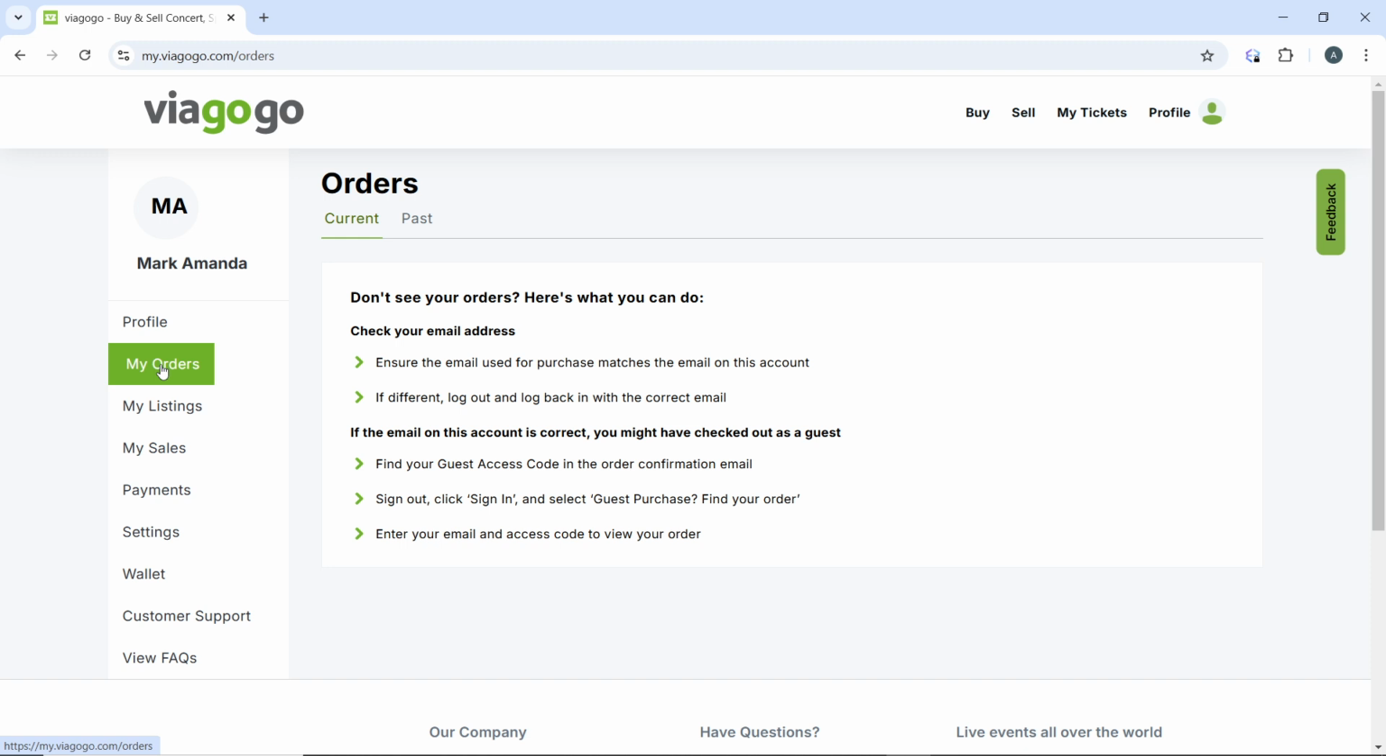Once you do that, review the ticket details to confirm if name changes are permitted. Viagogo tickets may not always allow name modifications due to event organizer policies. So, once you have clicked on the ticket and you're in the ticket details page, look for a change name or edit ticket button within the ticket details, depending on your current update. Now, if the option is available, click on it to proceed with the name change process.